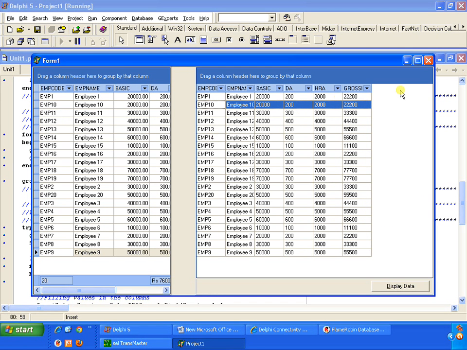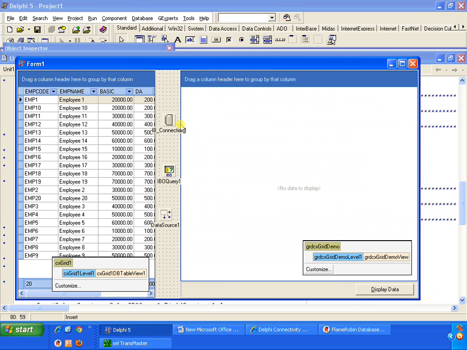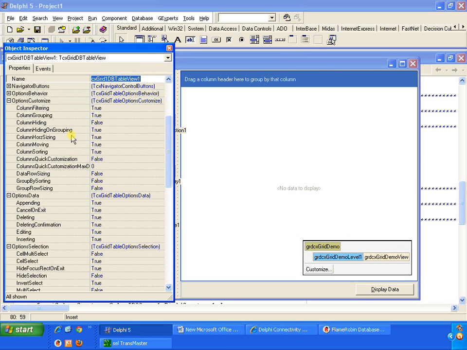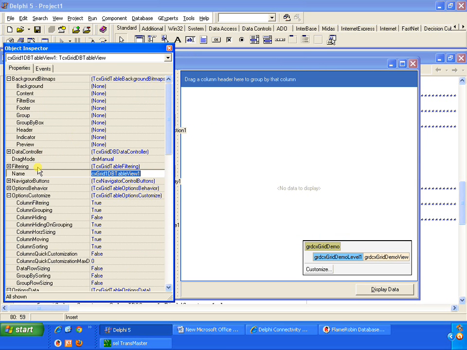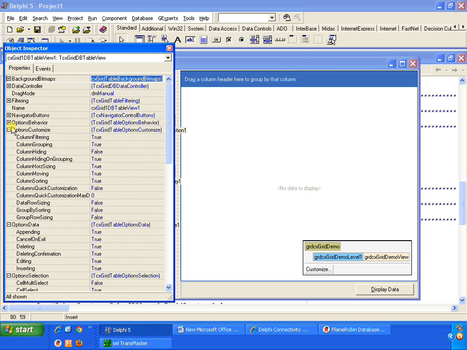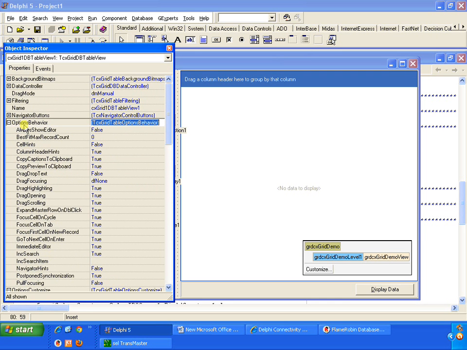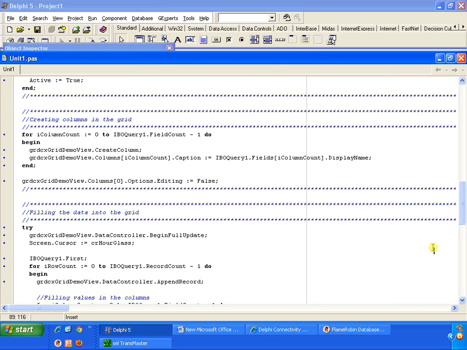Now it is also not working, so the incremental search property has not been given. Click on the view, come back here. I think by default the incremental search property is false. This is the cxGrid DB table view, this is the view dot options behavior, and inside options behavior incremental search is there. So how we write it is view name dot options behavior dot incremental search, which is either true or false. By default it is false.